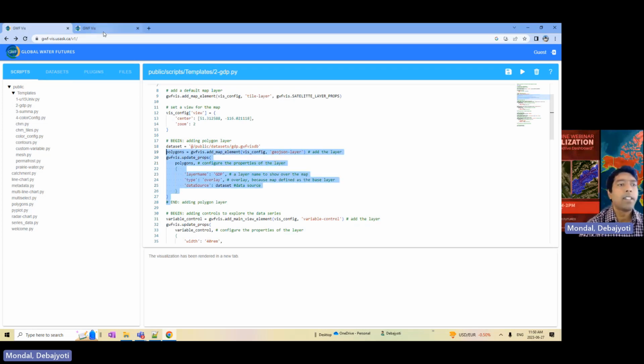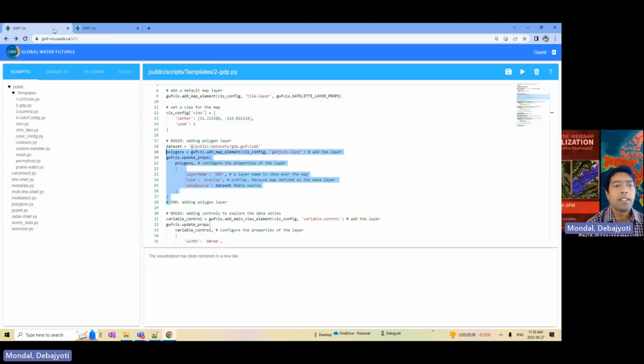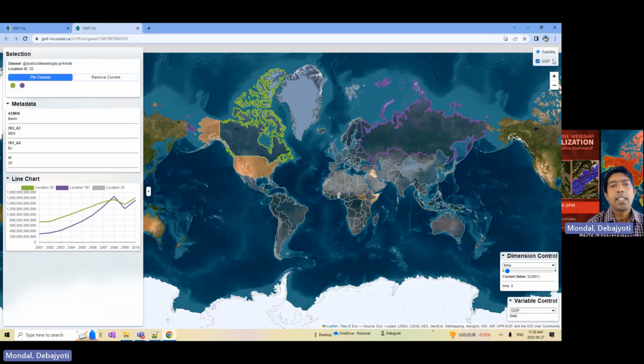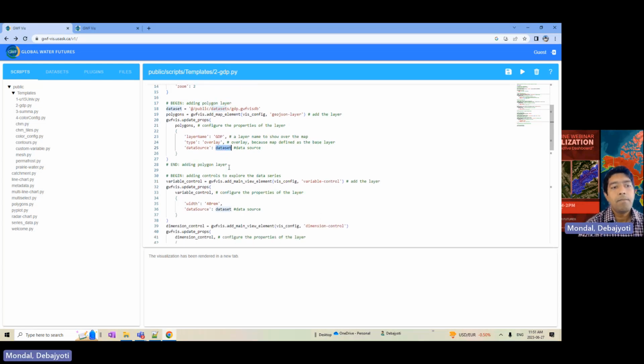Why polygons? Because each of these countries has a polygonal chain boundary. That's why they are called polygons, and you can see that we are updating the properties of the polygons. In this case, the layer name is GDP. This is the layer that we can enable or disable, and then we set the type to overlay and the data source to dataset. Now it is pretty similar to the one that we had before.